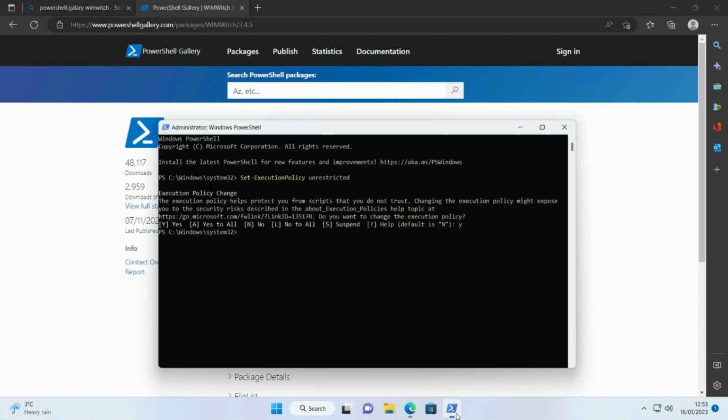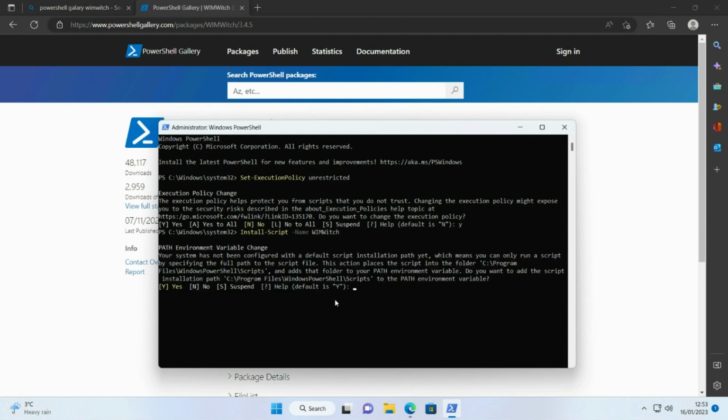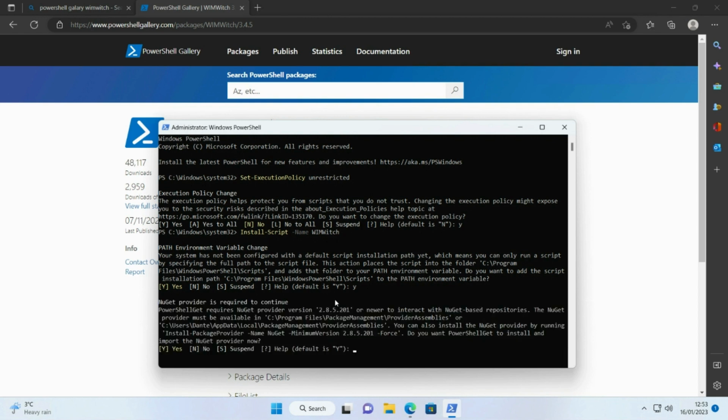We're going to go back to PowerShell. I'm going to paste it and press enter. Yes, default is yes. Well, that's fine for me. I type Y anyway and press enter. That's good. NuGet provider is required. Yes, that's fine as well. Yes, yes.